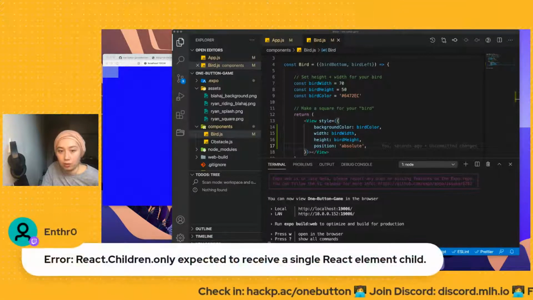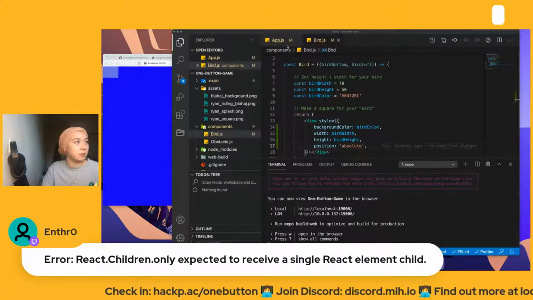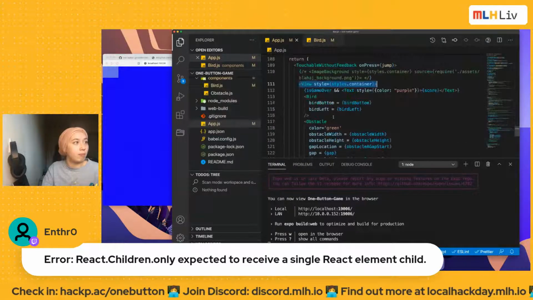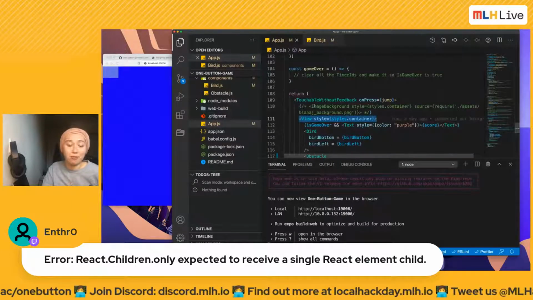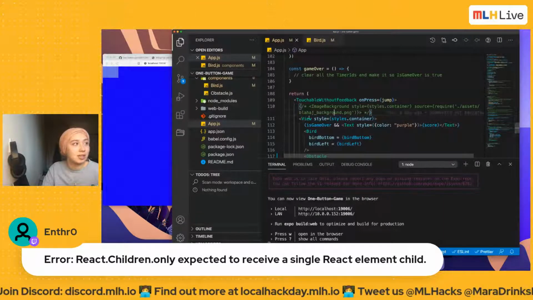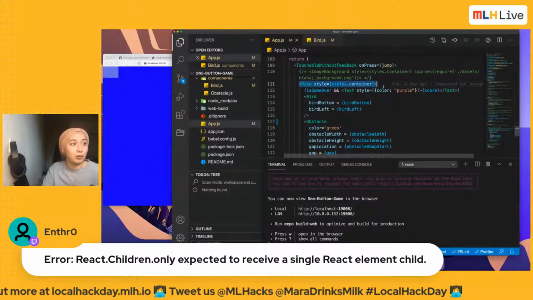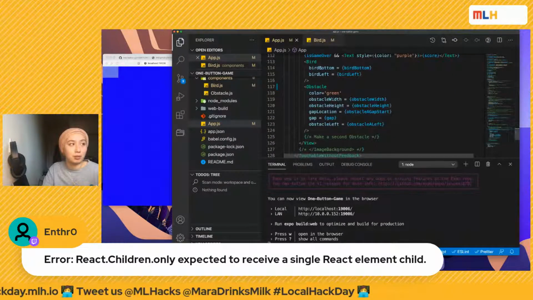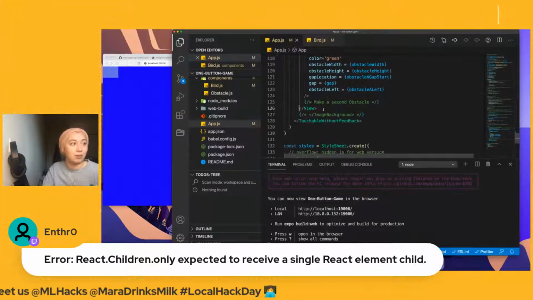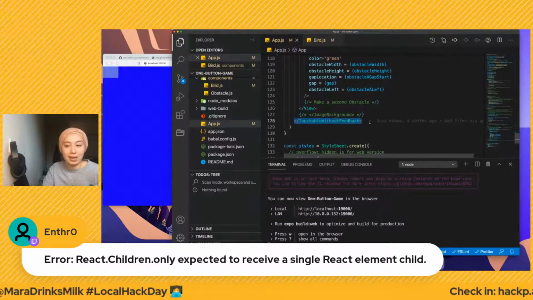So if you get this problem, chances are it probably has to do with this TouchableWithoutFeedback. So make sure that you have TouchableWithoutFeedback, then you have View, and then you have your Bird and Obstacle, all that, and then you end with a View and TouchableWithoutFeedback.